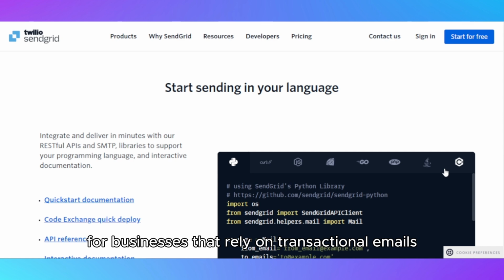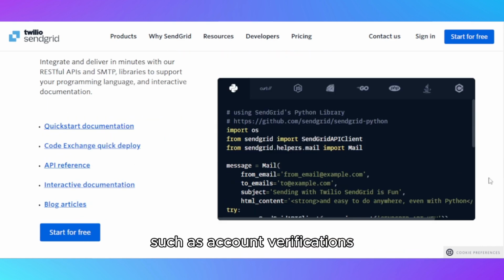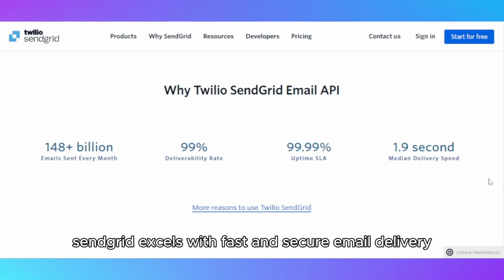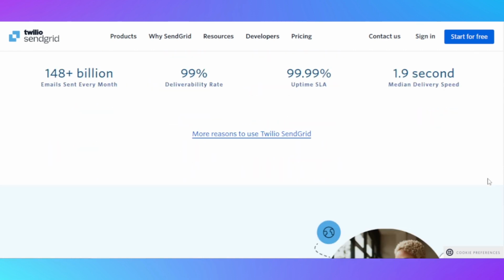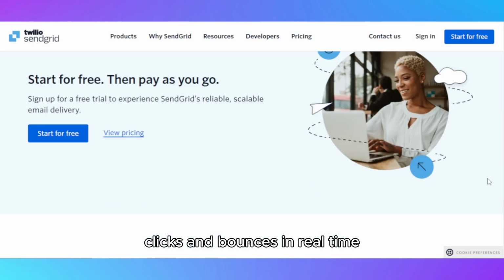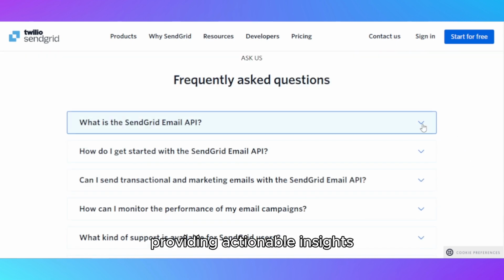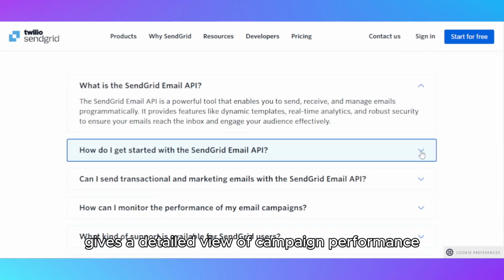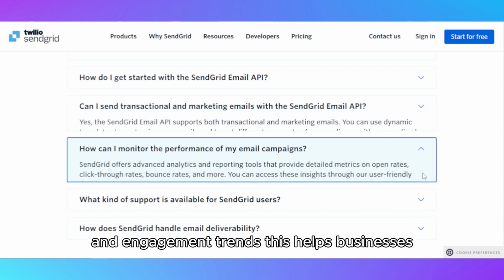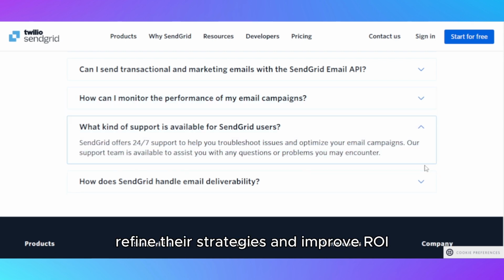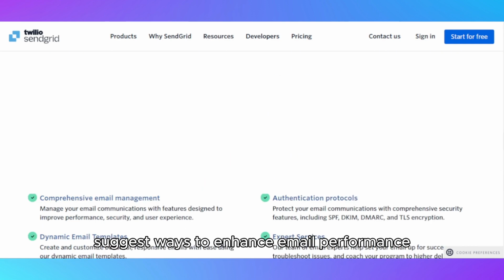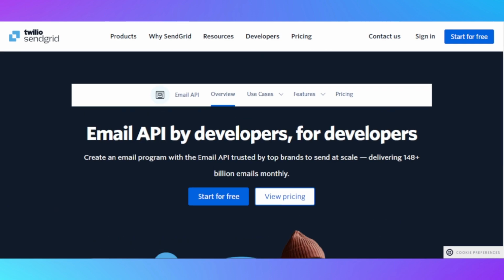For businesses that rely on transactional emails, such as account verifications, password resets, and purchase confirmations, SendGrid excels with fast and secure email delivery. Its event webhook feature tracks email opens, clicks, and bounces in real time, providing actionable insights. The reporting dashboard gives a detailed view of campaign performance, showing open rates, click-through rates, and engagement trends. This helps businesses refine their strategies and improve ROI. Plus, its AI-powered recommendations suggest ways to enhance email performance.